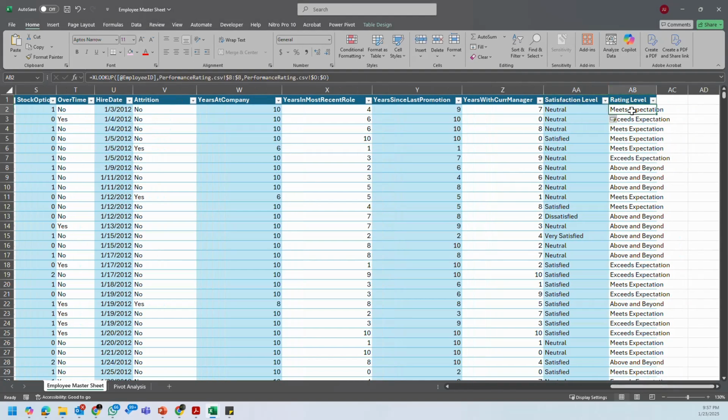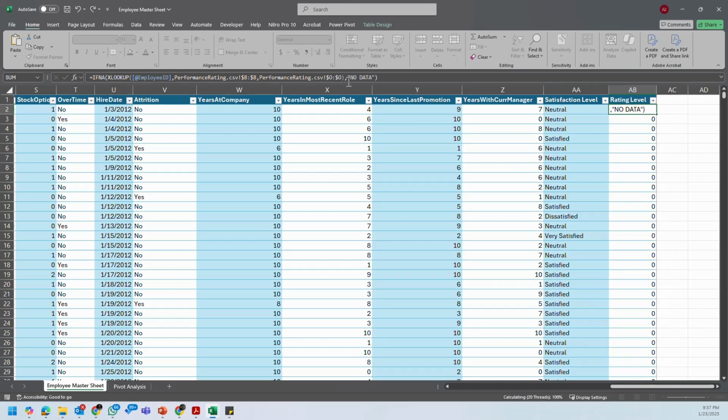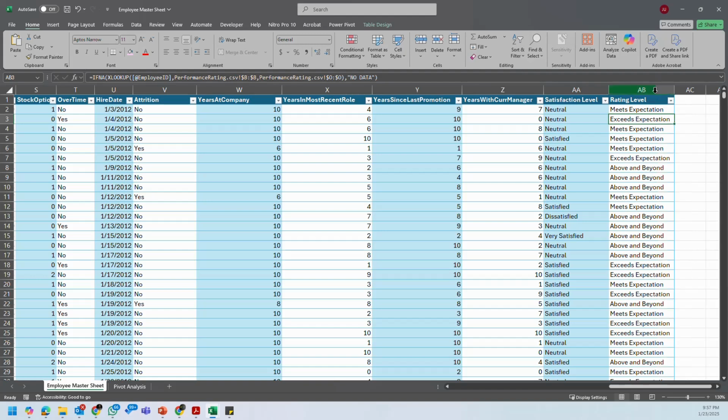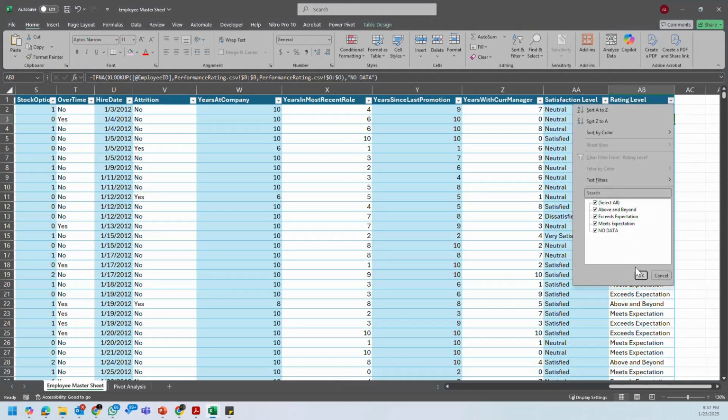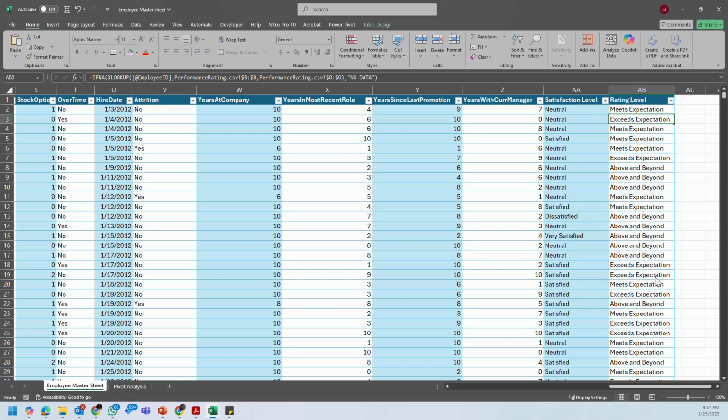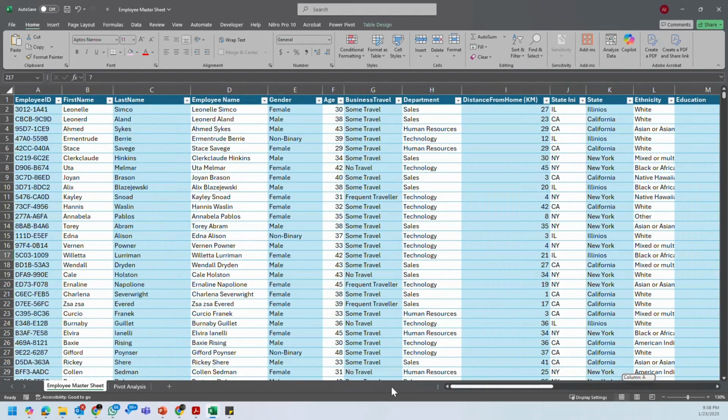And I'm going to do the same to this column. If NA, no data. There we go. So rather than having NAs, we have no data. Okay, so I just save this.